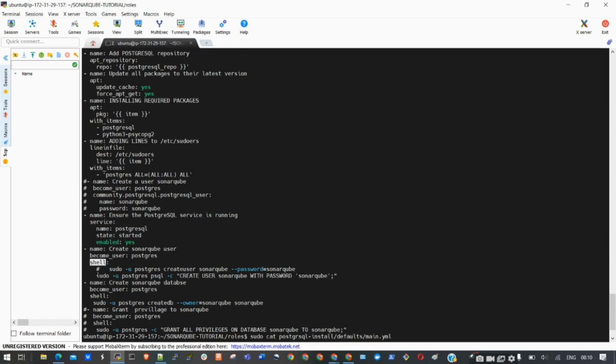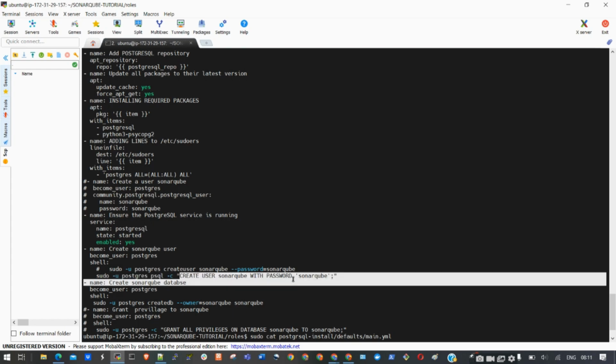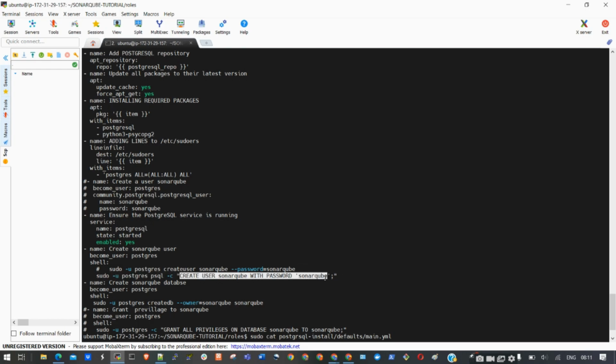Here I am using the shell module, and this is the command to create the Sonarqube user with a password. The command is: create user Sonarqube with password, then the password. And this is the command to go inside the PostgreSQL shell.